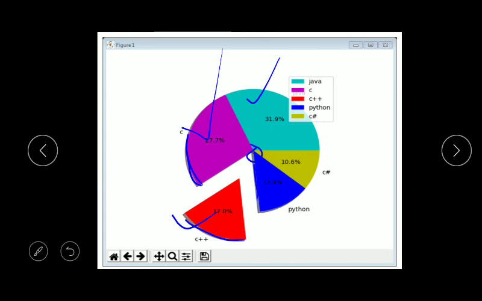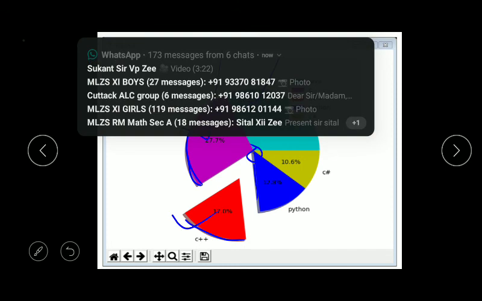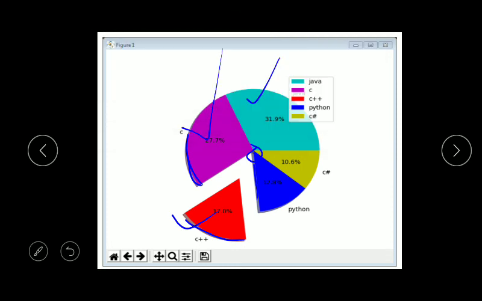Understood? It also displays the autopct percentage value, 12.8, because we have taken 1.1f. 1.1f means it will display one digit after the decimal point. And one percentage symbol, because if you look at the program, I have mentioned two percentage signs. That means it will display a single percentage sign here. Understood?